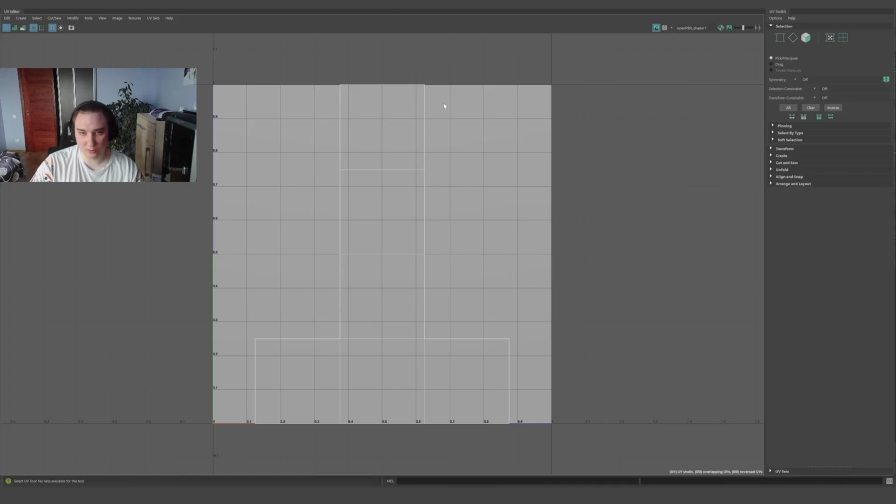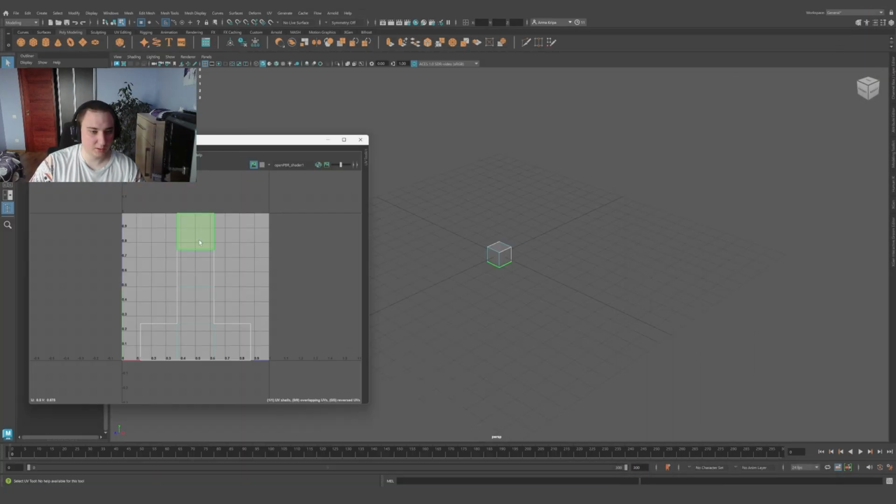I'm pressing right click on my mouse and I will select face. When I select this face, I will make this window smaller. When I select this face, in the viewport, this face is selected. So if I apply a texture, I can see that if I paint something in this space here, I will see something drawn here.